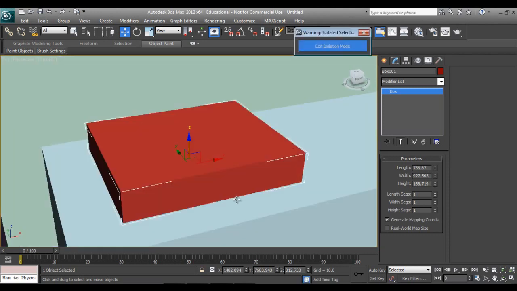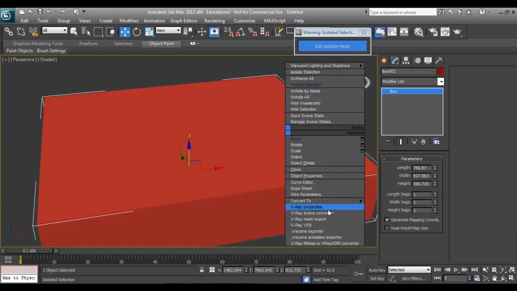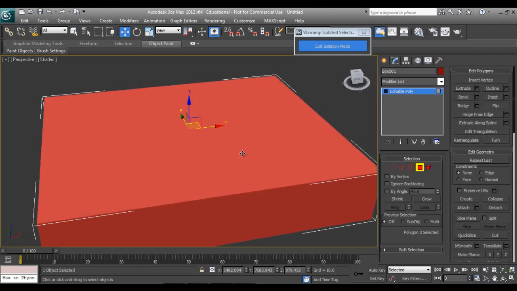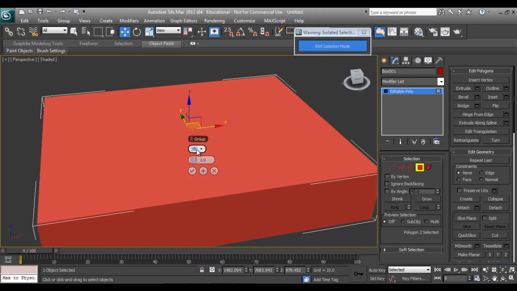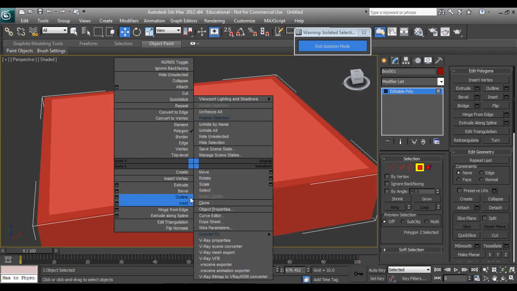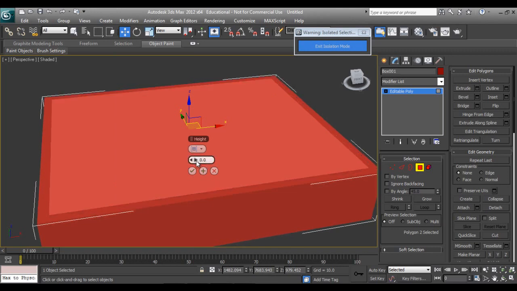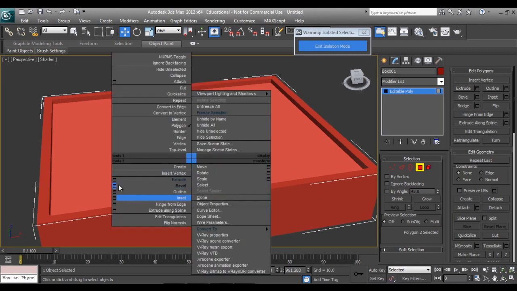Now I can make isolate of this basin. I'll convert this box to an editable poly. I'll select this polygon. Right click, I'll say inset. Want a little bit of inset. I'll say okay. Right click, say extrude. Bit of extrude, say okay. Now I'll say bevel.